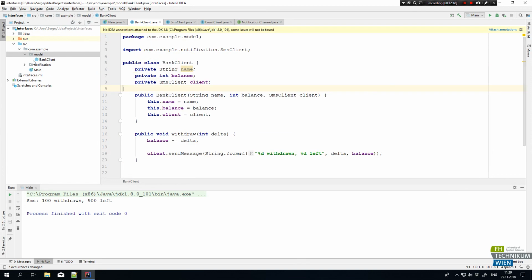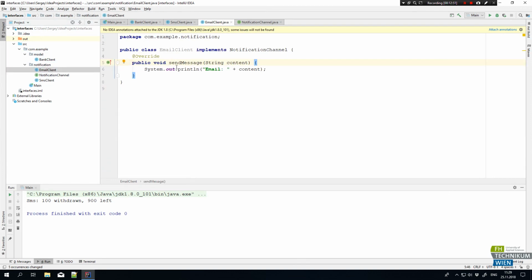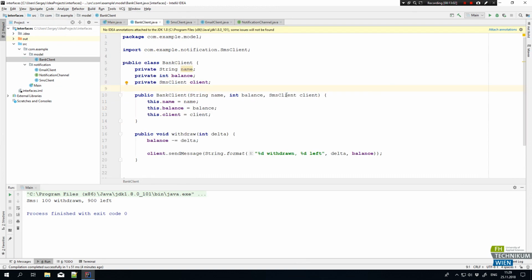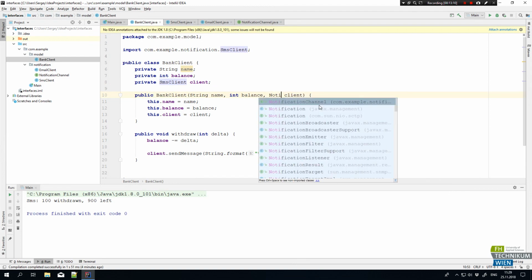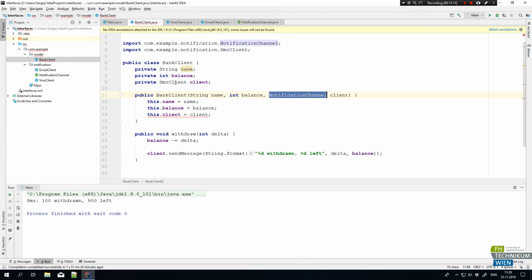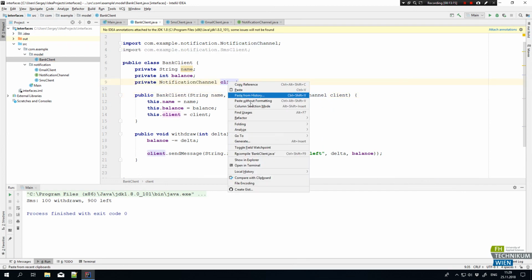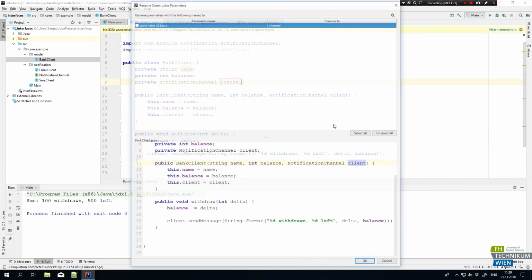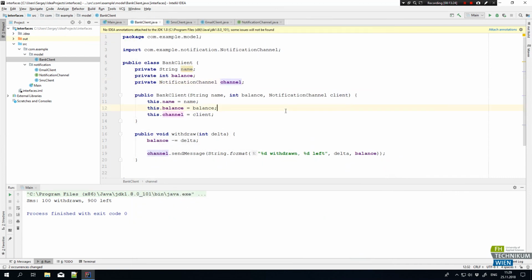Hopefully it should rename all the namespaces, all the package names appropriately. So now instead of referencing the concrete class called SMS client inside my bank client class, I would just reference something which is an interface. So here I'm providing the notification channel. I can even again refactor this, call it channel. And here as well.